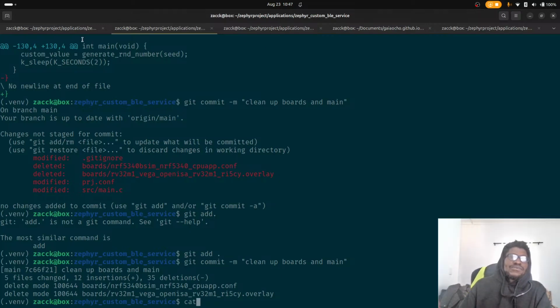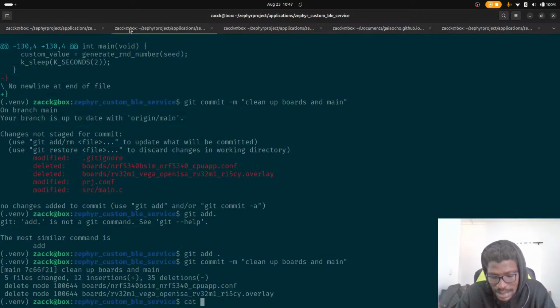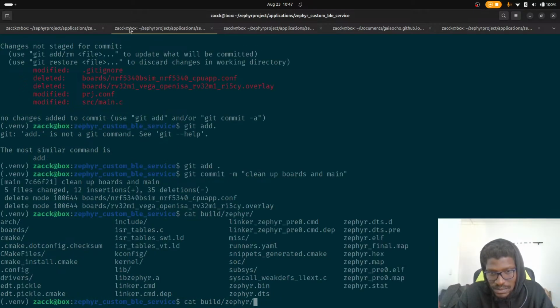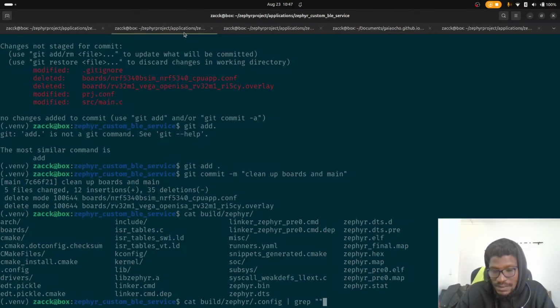Okay, let's look if we actually use overlay extended. Cut build Zephyr .config, and then pass this through grep, and then in grep we want to find overlay extended, just so we know if we're using overlay extended.